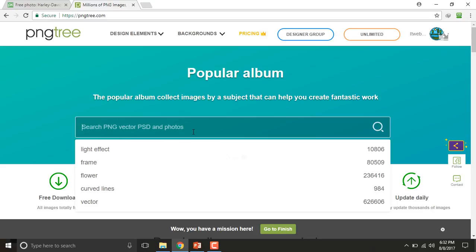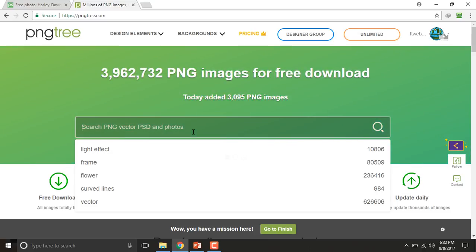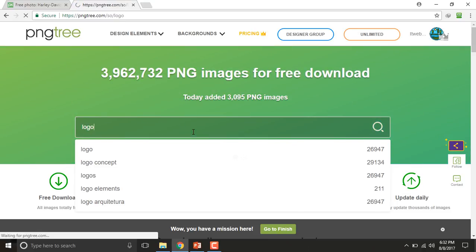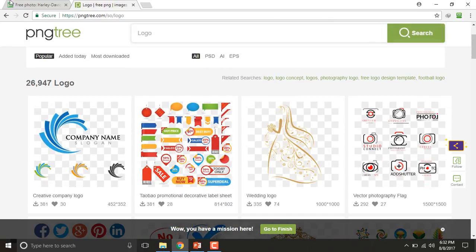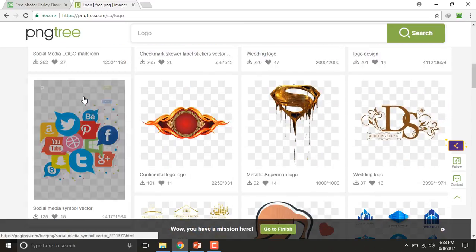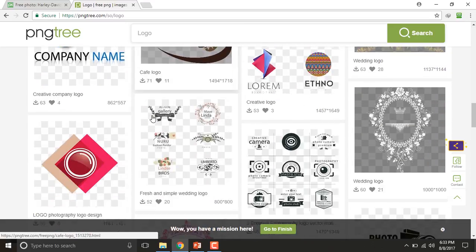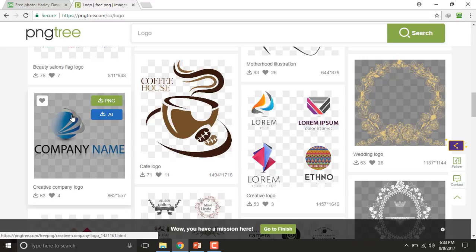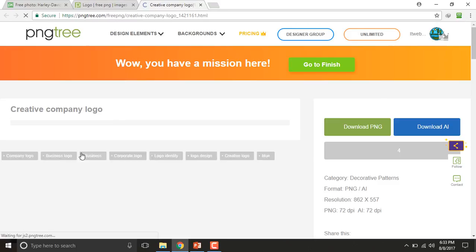If you sign up for PNG tree and sign in to your account, you have a maximum of 3 image downloads each day. So if you want to take any image from here, how can you do this? Just search whatever you want. Like I want a logo, so just click the one you like.